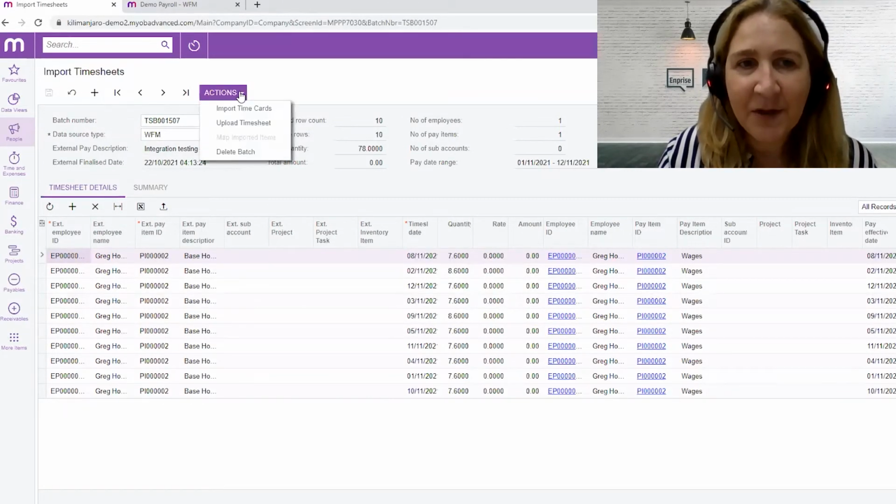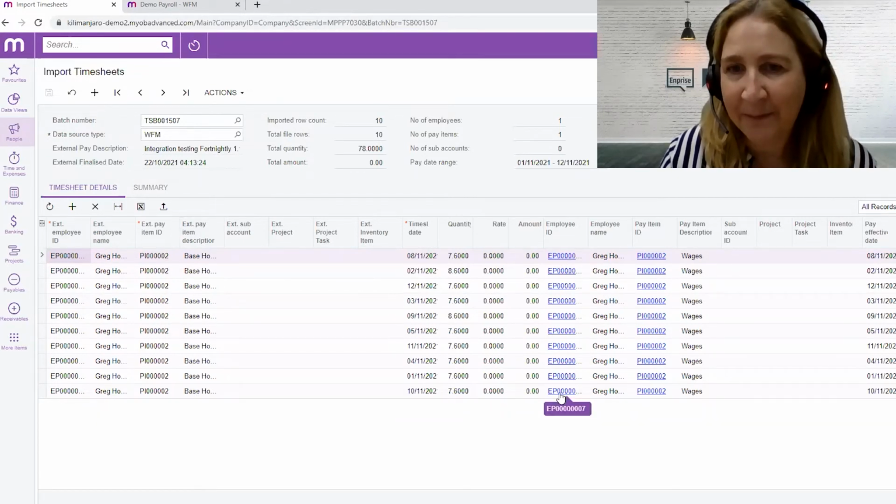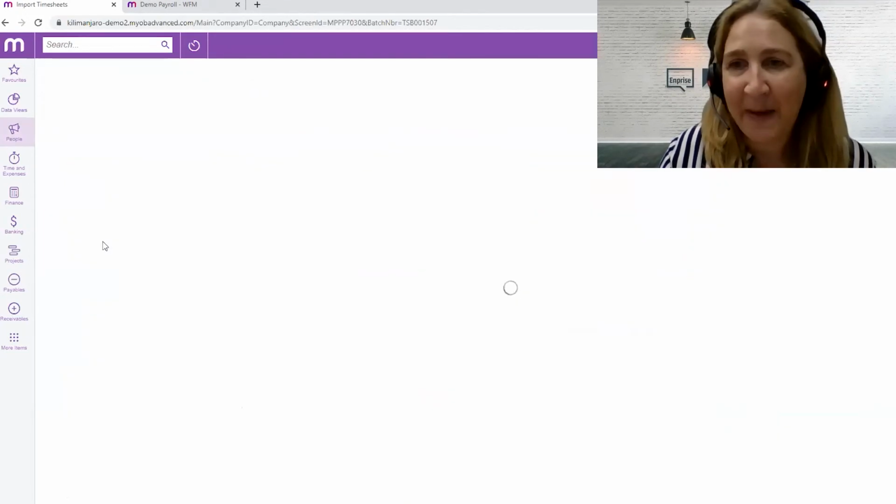At this stage, they could also map the imported items. These items make sure that whatever is mapped with workforce management comes down and is mapped again in payroll. Once we've done that, we would then go to manage pays.